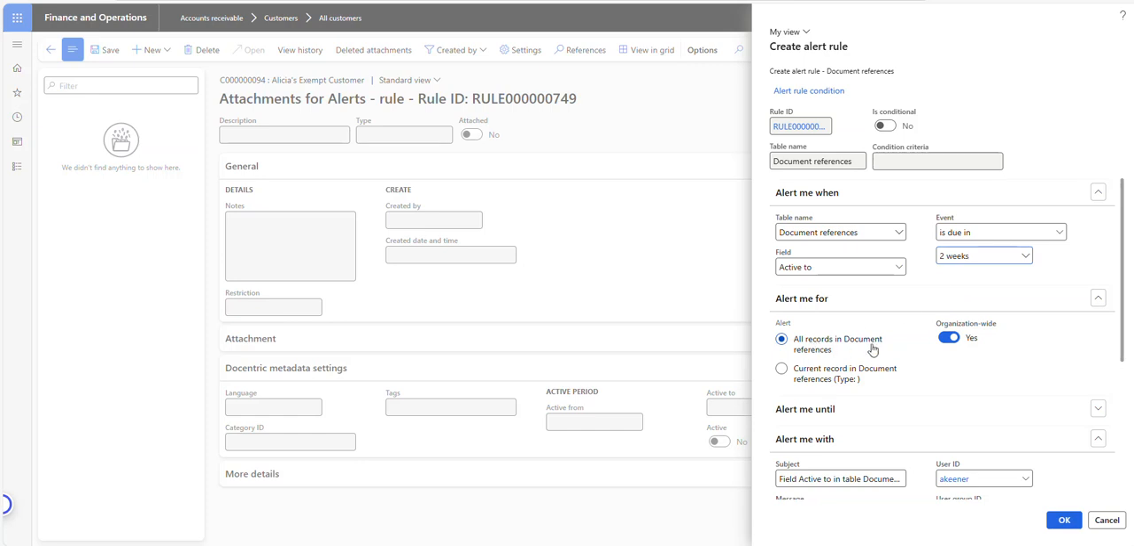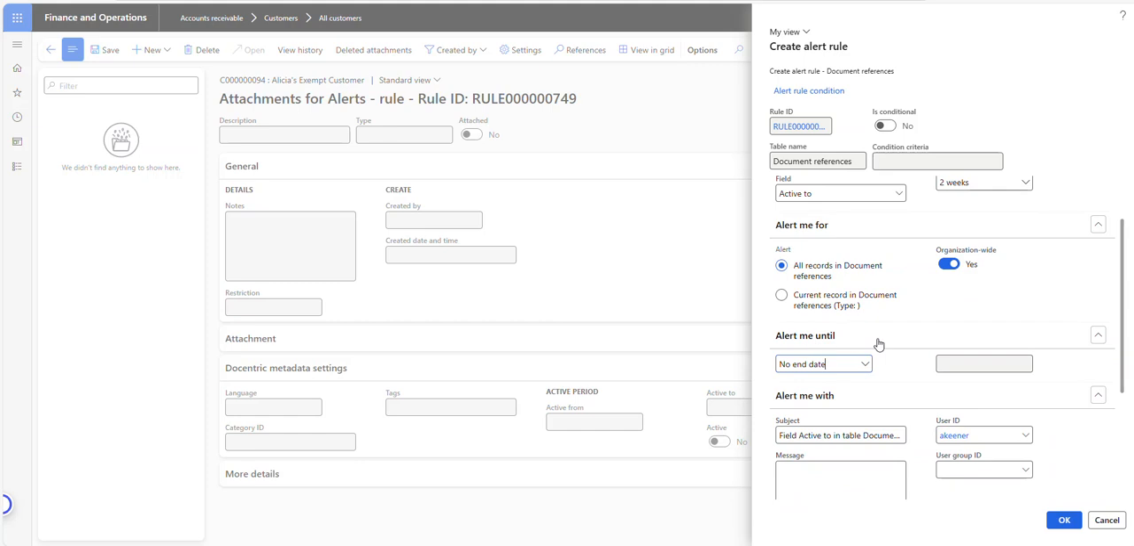You can do this for all records, or you can just do it for the record that you're on. So if you don't want to set this up every time you do an exemption, then you can just say all records, and then the system will keep track of that. And every time you add a customer with an exemption, then the system will look at this active to date, and 2 weeks before it is due, it will actually send you an alert. And you can say alert me until, and again, just usually no end date.